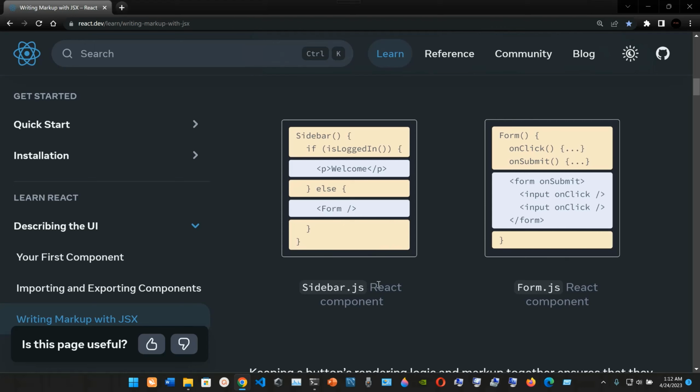So here, React component, we have the sidebar.js, and we have a function sidebar. We open curly braces, and we're gonna have an if else statement. Inside of the if statement, we have a paragraph. Inside of the else statement, we have a form element. And as you can see, this paragraph obviously has a starting tag and an ending tag, but the form also has an ending tag with the forward slash. So this is important that we close our tags in JSX.